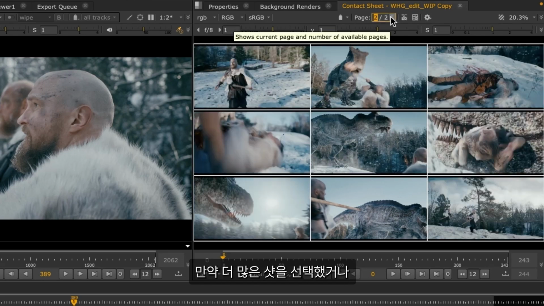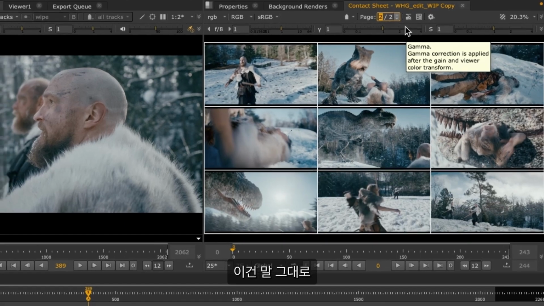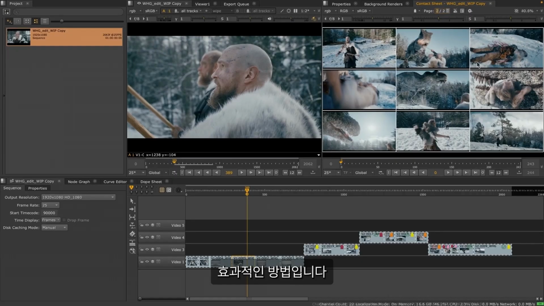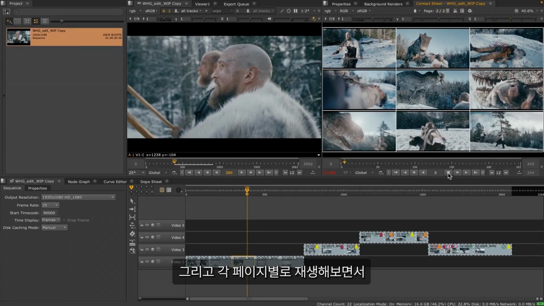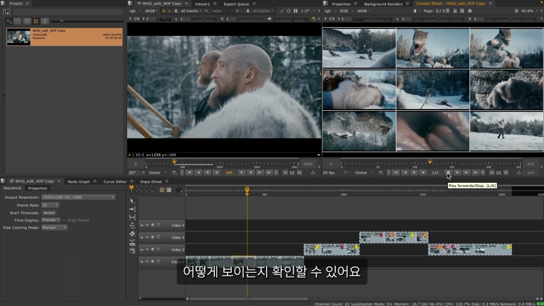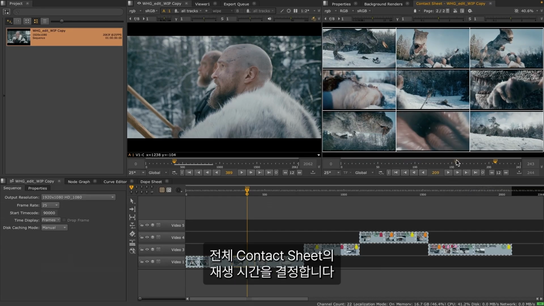And if you had more shots selected or more shots that you're displaying in a particular resolution or grid, then there will be more pages you go through. It's just a nice way to be able to break down huge amounts of clips that you want to review into more manageable pages. And again, each of these pages we can go through and we can play back to see how they look effectively. And the same rules apply. The longer shot is going to define the playback duration for these as well.